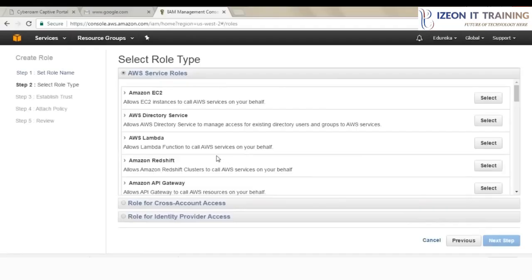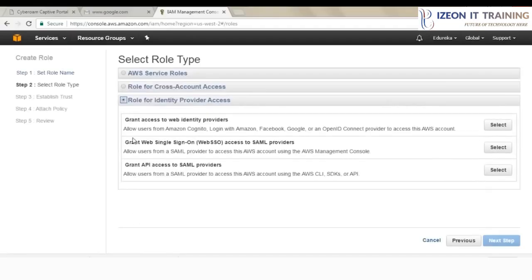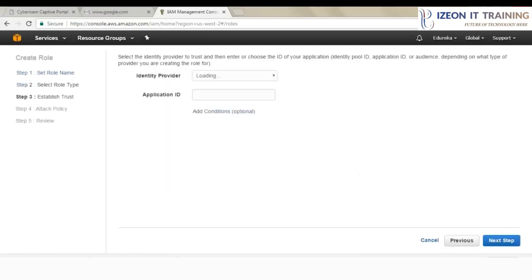Click on next step, go to role for identity provider access, right? And now you can select how that user of yours will be accessing your AWS account, right? So allow users from Amazon Cognito, Amazon, Facebook, Google ID. All right, so let's select this. Now let us select Facebook and let's give it some random application ID, right? So anyways, not going to create this role. I'm just telling you guys how to do it, right?